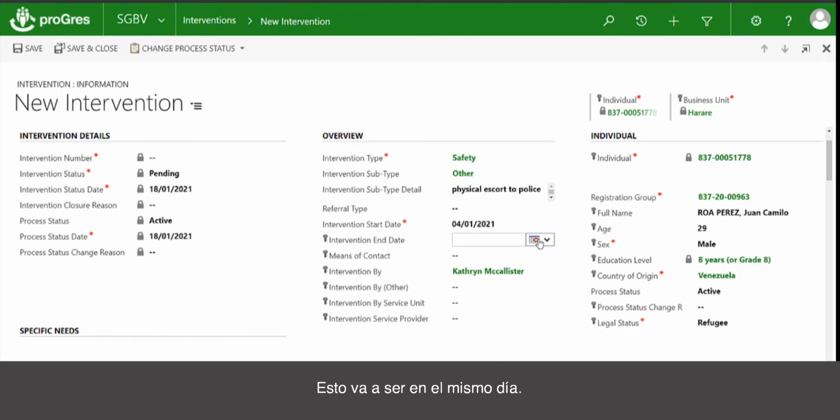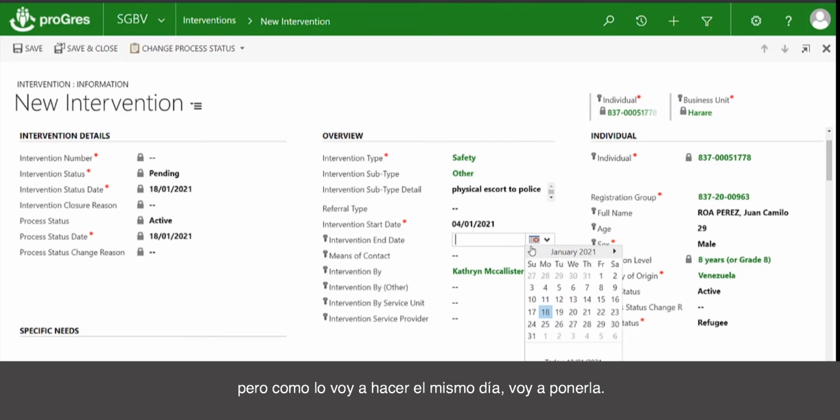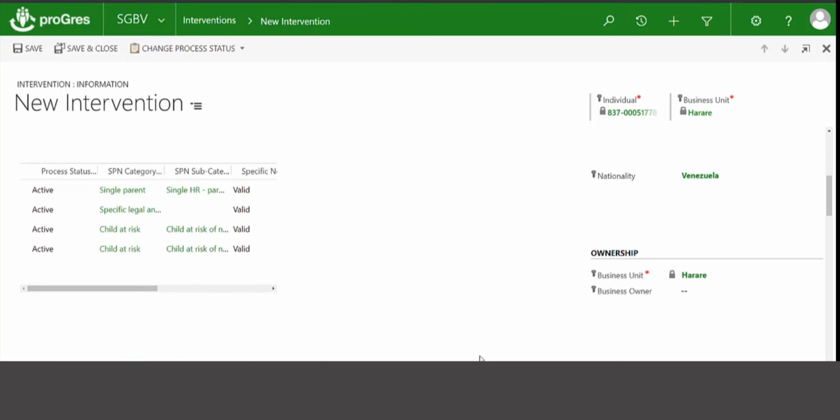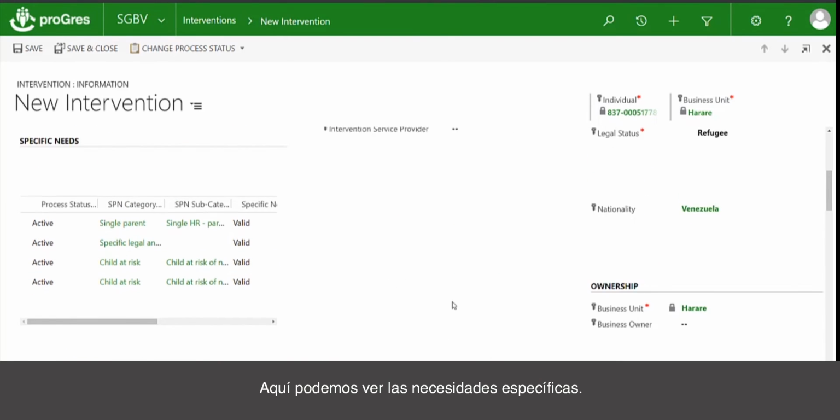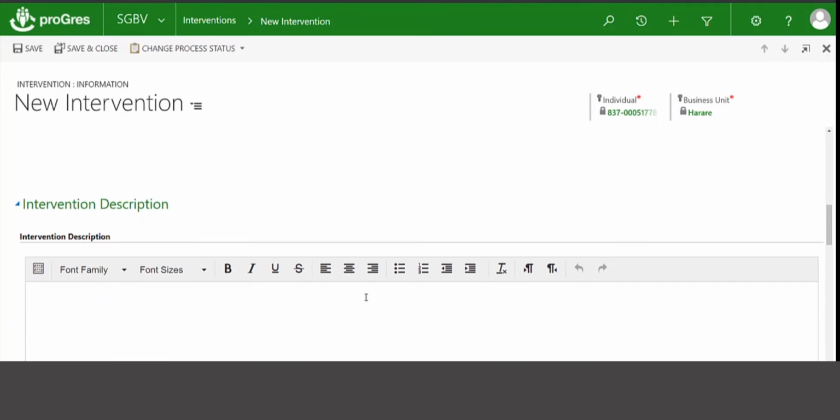This will be on the same day. I wouldn't fill this in until I have actually completed it, but since I will be going on the same day, I will do this here. Here are some specific needs for information. So basically, we'll escort the survivor.